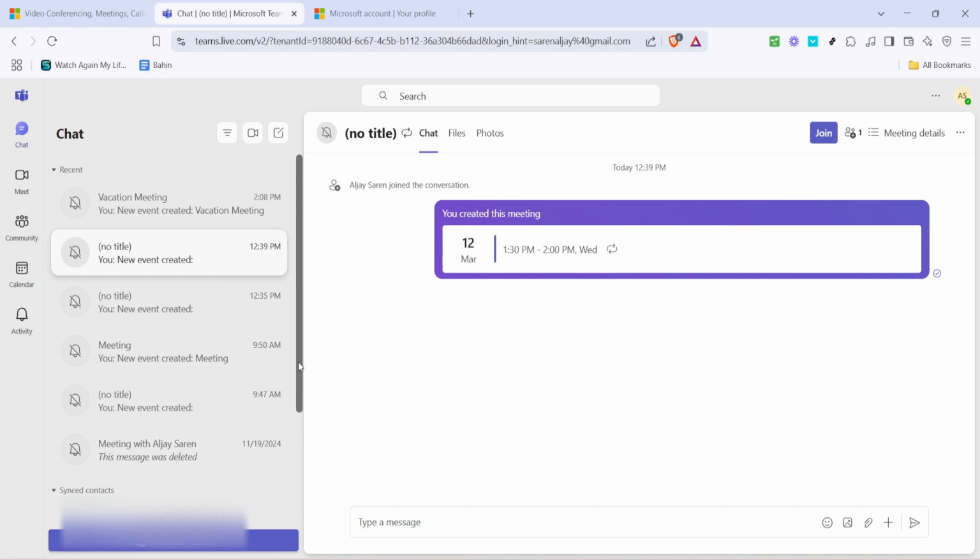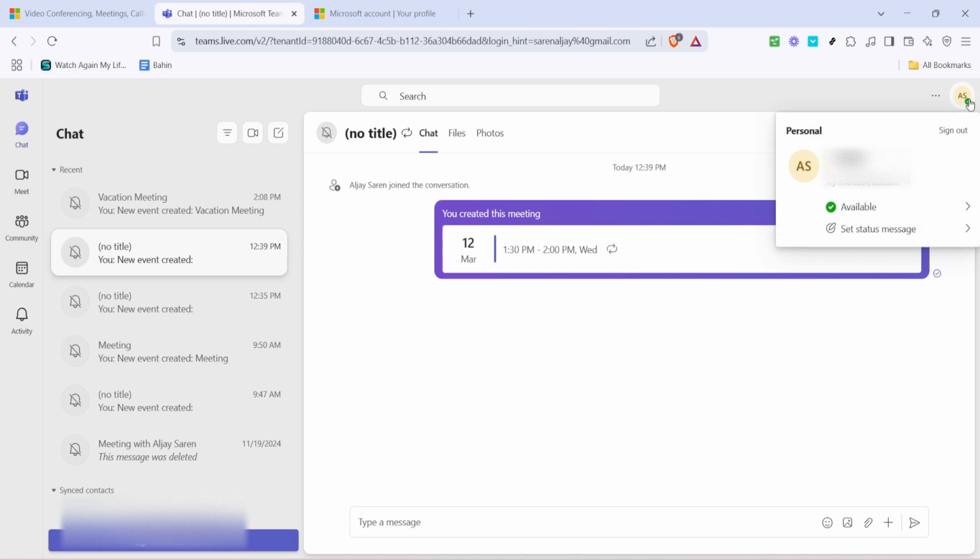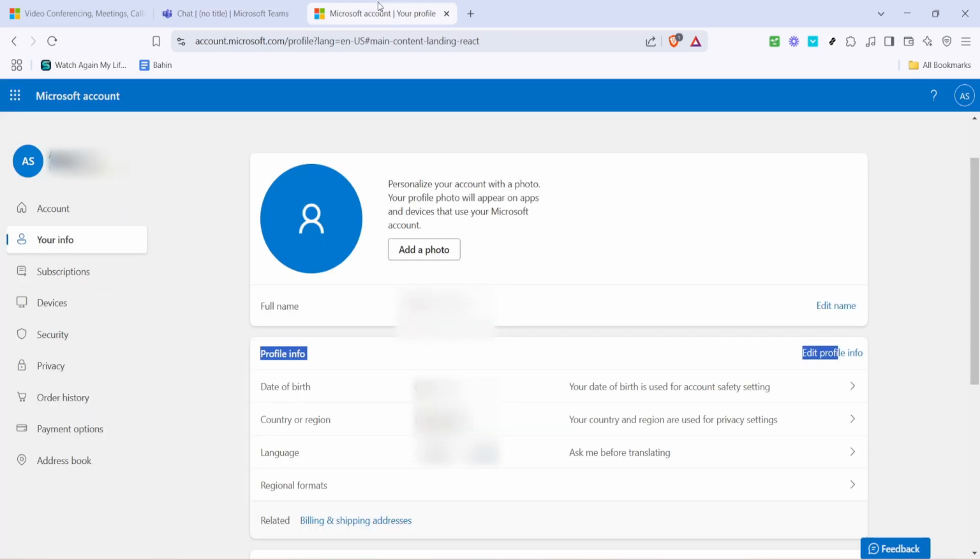Once you're in Teams, look towards the upper right corner of your screen where you can see your profile icon. Click on this icon. This serves as your hub for personal settings. Clicking it will reveal a drop-down menu with a variety of options. From there, you'll want to select My Microsoft Account. By choosing this option, you'll be diverted to a new page where you'll have access to more detailed account settings.